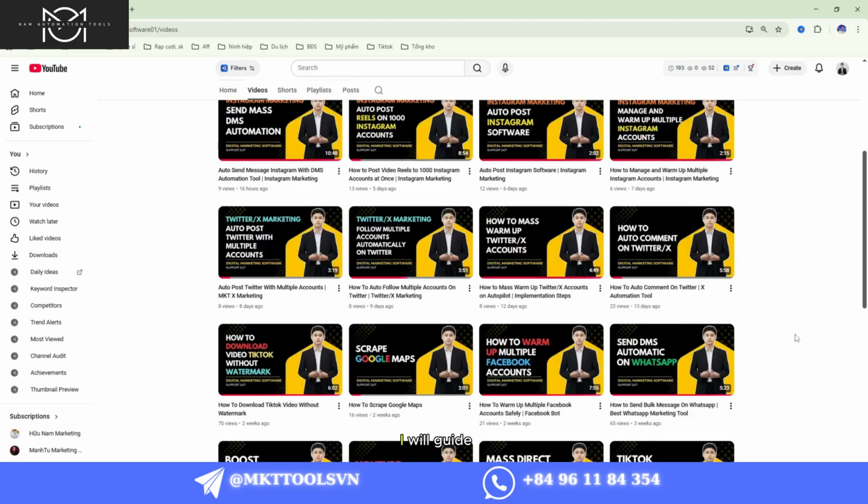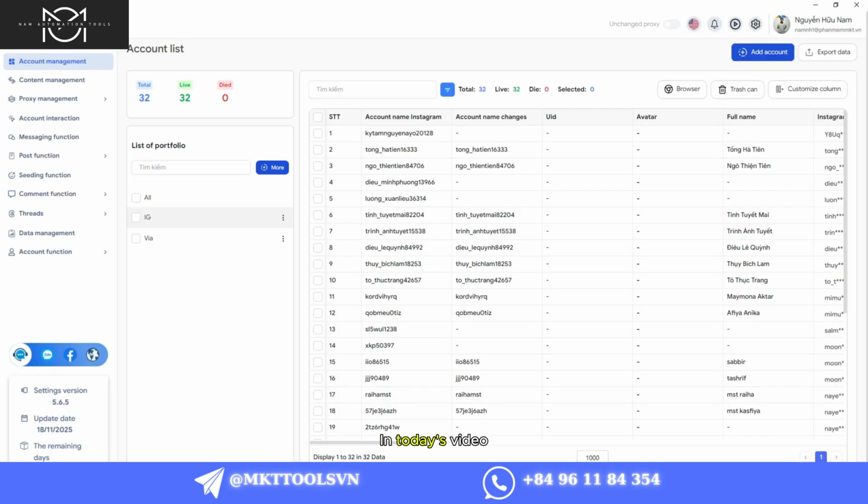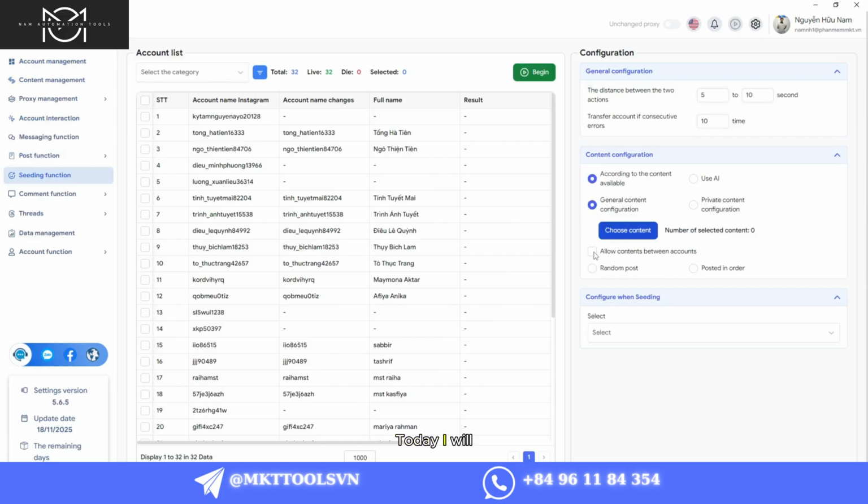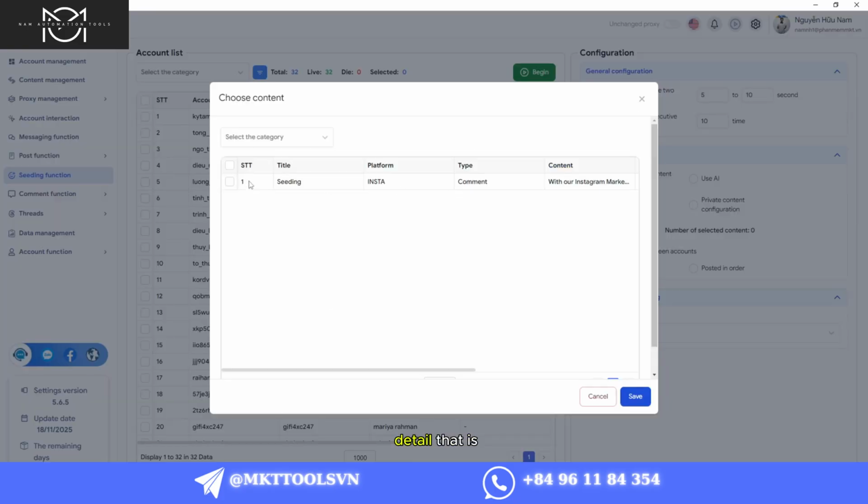In today's video, I will guide you in detail on how to do seeding to increase interaction for posts on the Instagram platform. This is the main interface of the software. The software will support you with unlimited Instagram account management. It has a lot of functions that support you to deploy your account and deploy ads on the platform. Today, I will guide you in detail on the seeding feature.